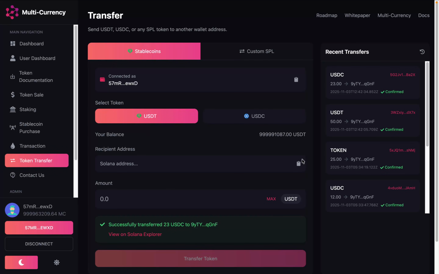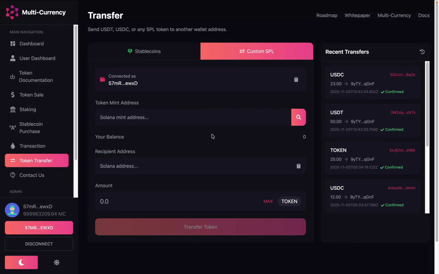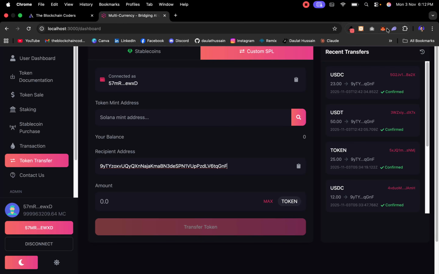In the same way, if you want to transfer any other token, you can do that. I'll simply click here, and I'm going to transfer the token which we are selling through this ICO to this particular wallet address. I'll simply paste the address. Now I have to give the token. So I'll simply come back to my wallet.